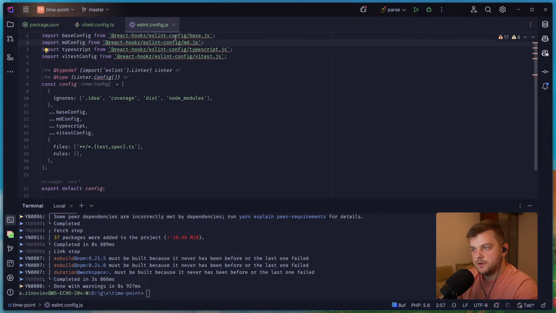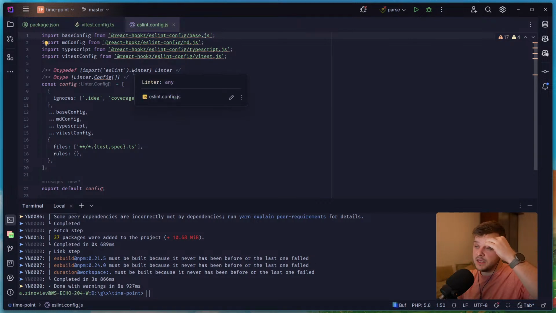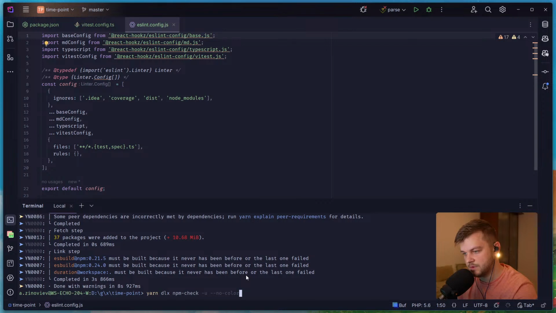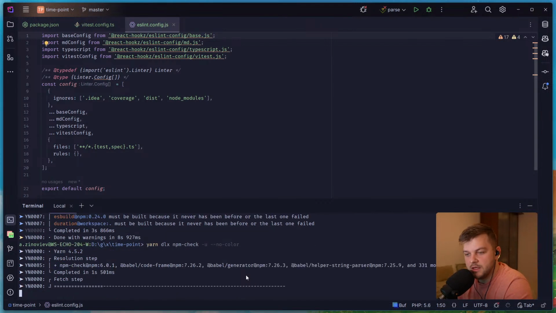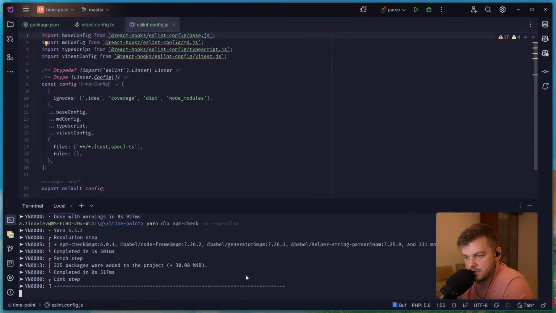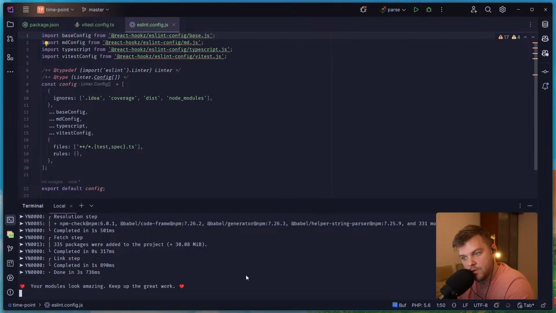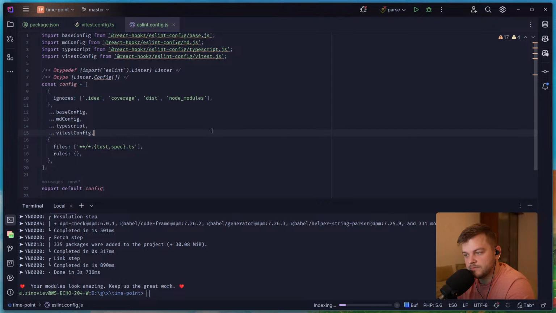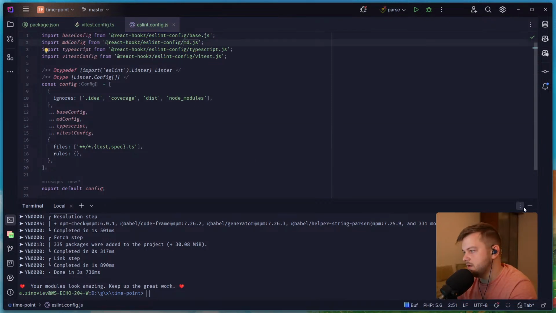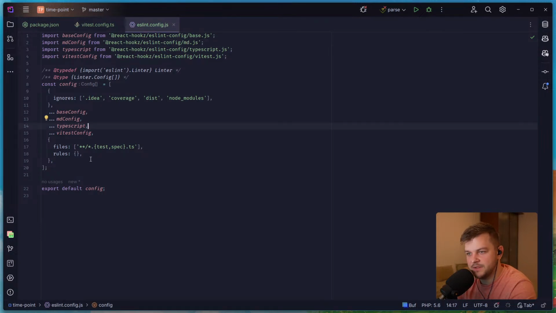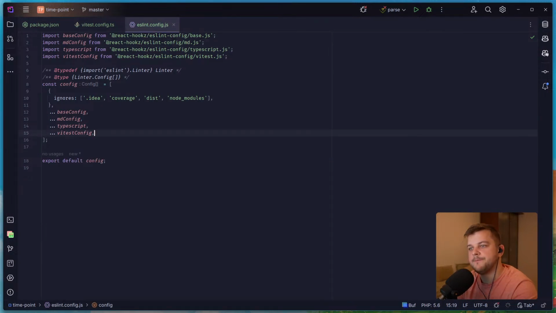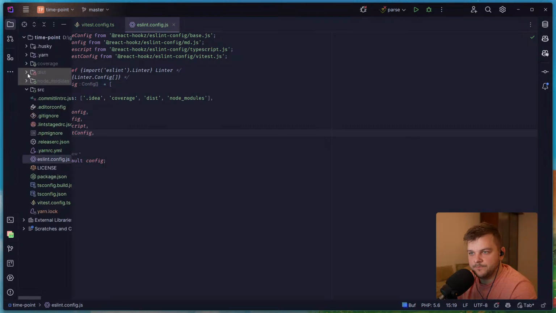So this is the example. What is it? I guess I haven't updated it. So yarn dlx npm check. I'm using this tool in order to update the packages. No, there are no updates. Then it is even weird. No. Yay! Cache, you have updated. Finally.